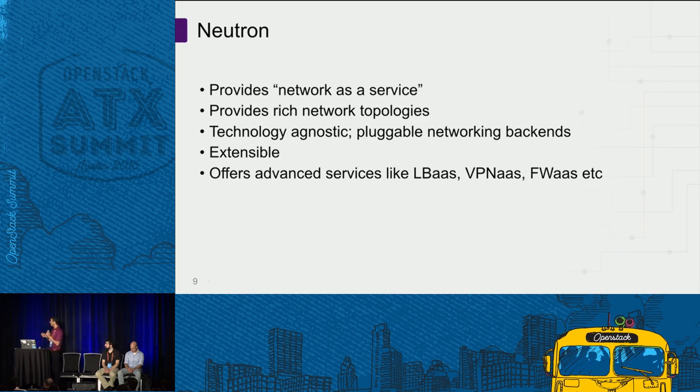And it also provides you the capability to use different advanced services like load balancer, firewall, et cetera. And the goal over here is that Kuryr, Magnum, and Neutron are going to come together and provide you networking for containers. Over here, I'm going to hand it over to Gal, who's going to cover the introduction about Magnum and the problems we have with container networking so far.